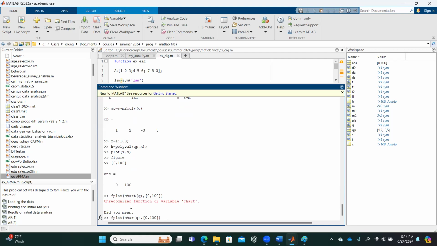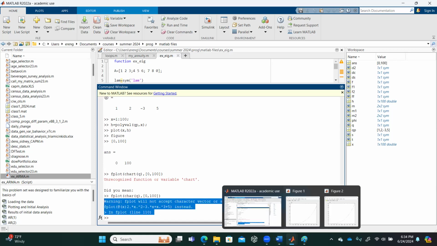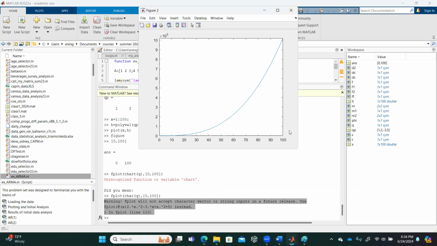Oh, what is that? Fplot. Oh, not chart. No, wait a second. Yeah. You see, this is disappearing also. Everything that is character is disappearing, but up to now, it is able to do. So this is the plot that we have.